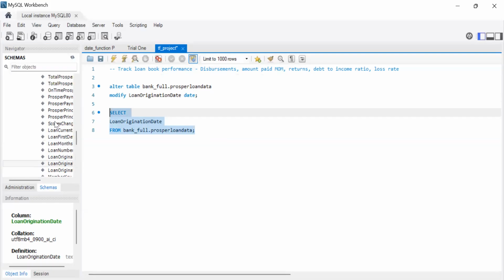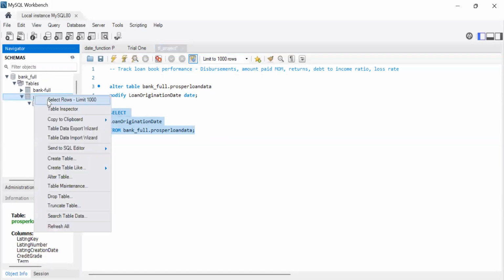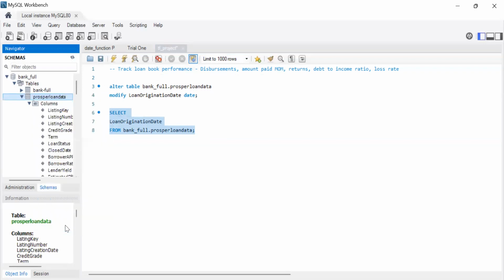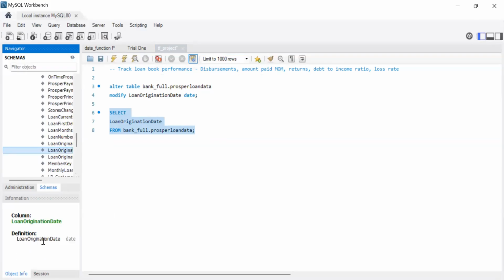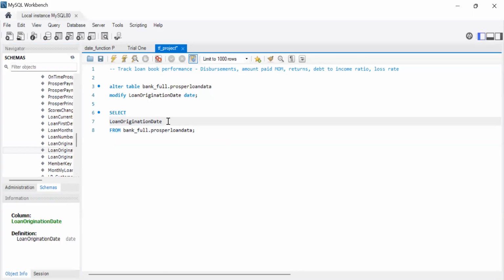Actually, we don't need to run this again. What we need to do is just come here, select the table we're working with, and refresh. Then after you refresh, there you go. Loan origination date has been changed to data type date. So it's date type now, it's no longer text. So we can go on with our analysis.